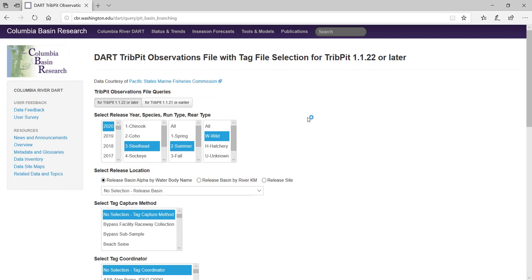Note that DART does some assessment of life stage when creating the BasinTribPit observations file, and will include juveniles only, removing adults from the observations file. First, you will see TribPit observations file queries for TribPit 1.1.22 or later, or 1.1.21 or earlier. In this case, you'll always be picking 1.1.22 or later, as earlier versions will not function with BasinTribPit.